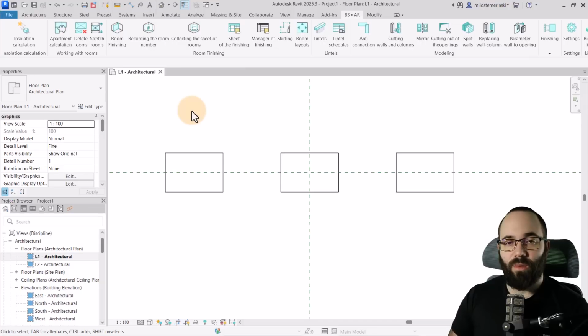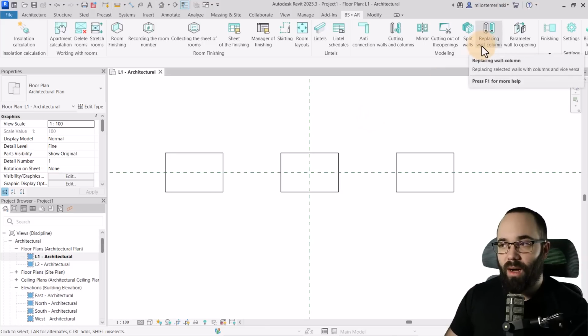Moving forward, the next tool that we're going to be covering is the replacing wall column tool. It's another very common practice in architecture projects in Revit to model your columns as walls, and then at some point during the project development you might want to change those walls into actual column categories, or you might have columns that are column categories that you would like to change for walls. It really depends on the next step in the process and what you need for that. Now, to automate this process, we're going to be using the replacing wall column tool.